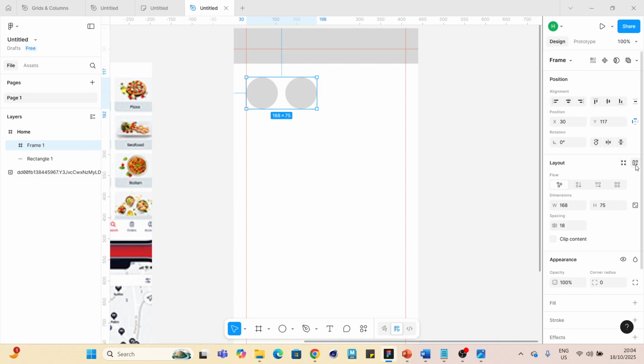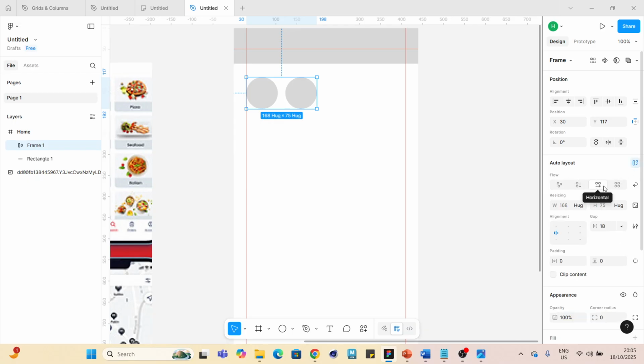Okay, so I'm going to click on this auto layout, and by default it's showing horizontal here. What that means is it has created this spacing of 18. I can see the gap here is 18. I can increase or reduce the gap from here, or by clicking in here I can increase or reduce the gap. But 18 is nice.